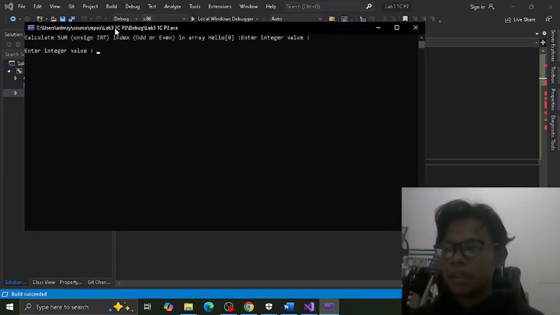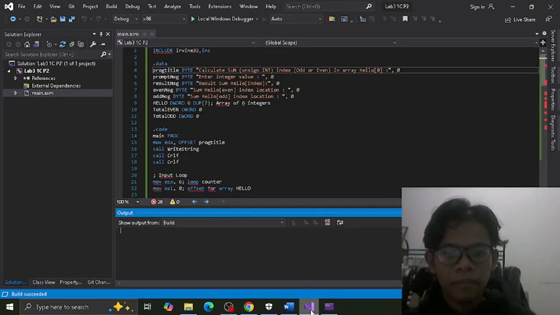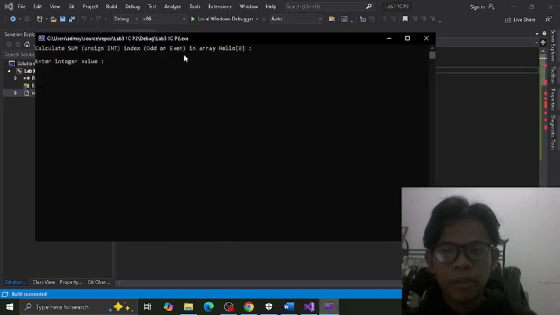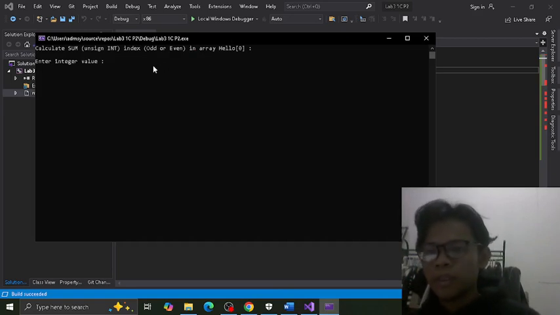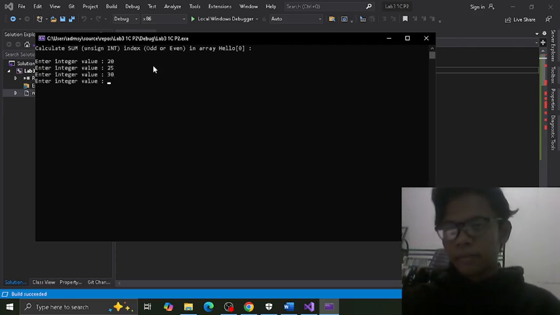Okay, right now we have the title, which is we want to calculate the sum of the index in array hello. So right now this is the fixed one. We are going to input the first integer values, using the same as the sample output. So 20, and then 25, 30, and 37, 40, and 43.